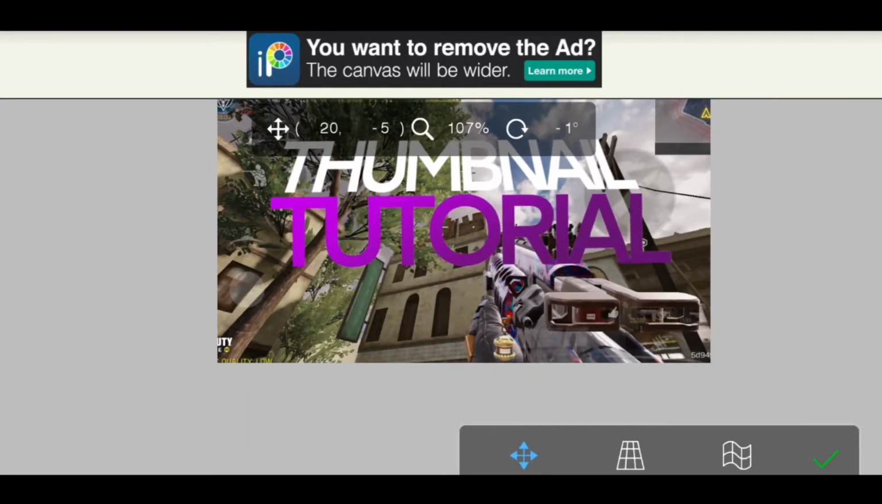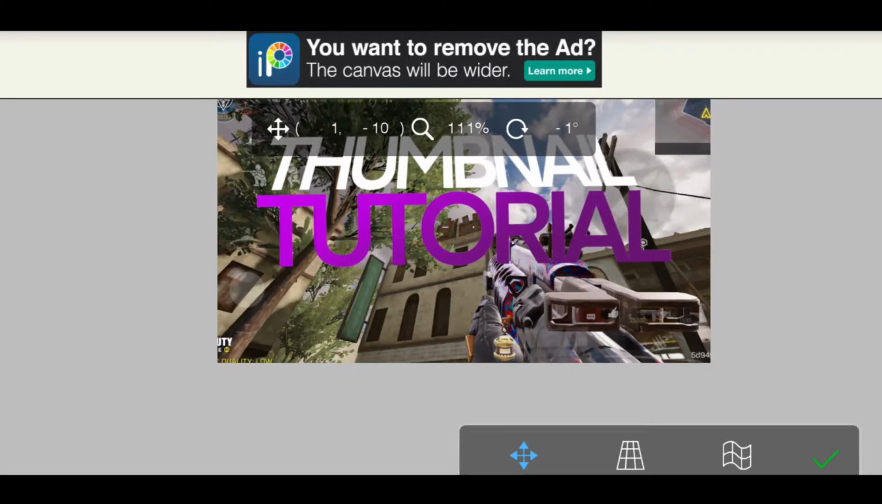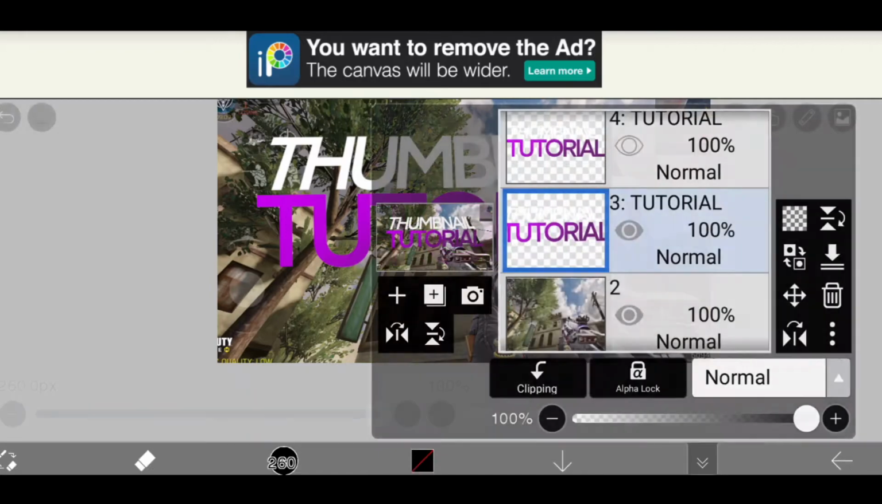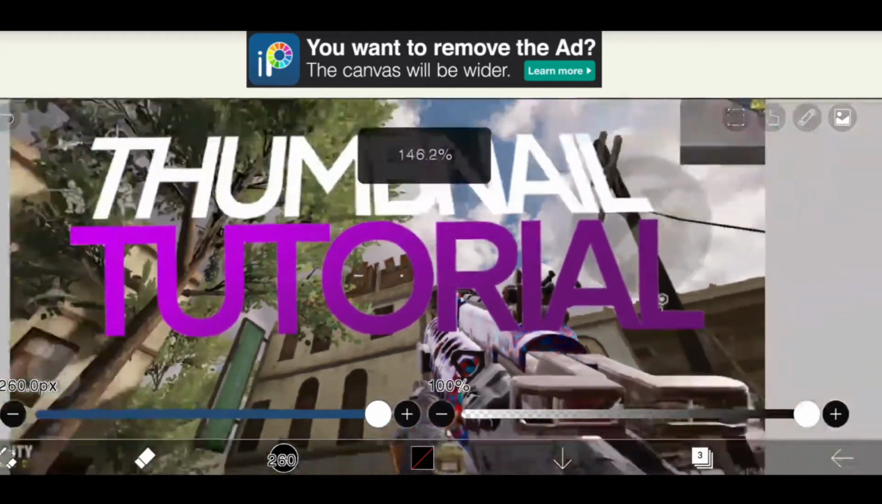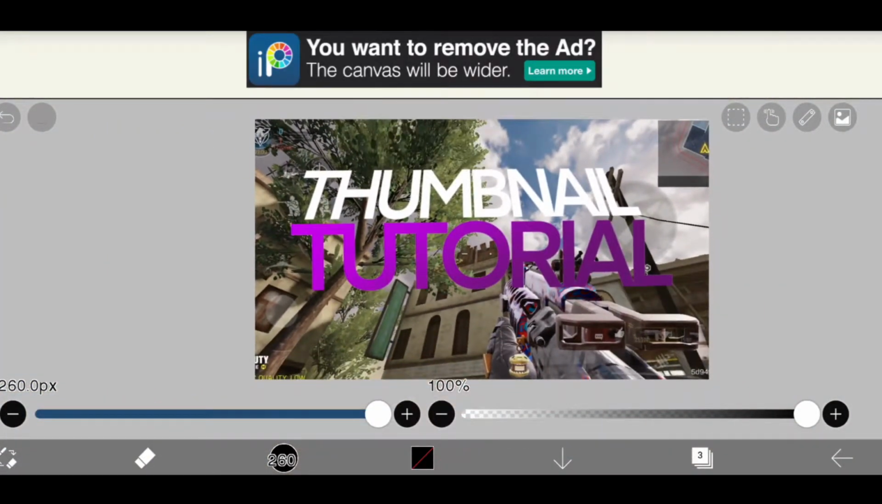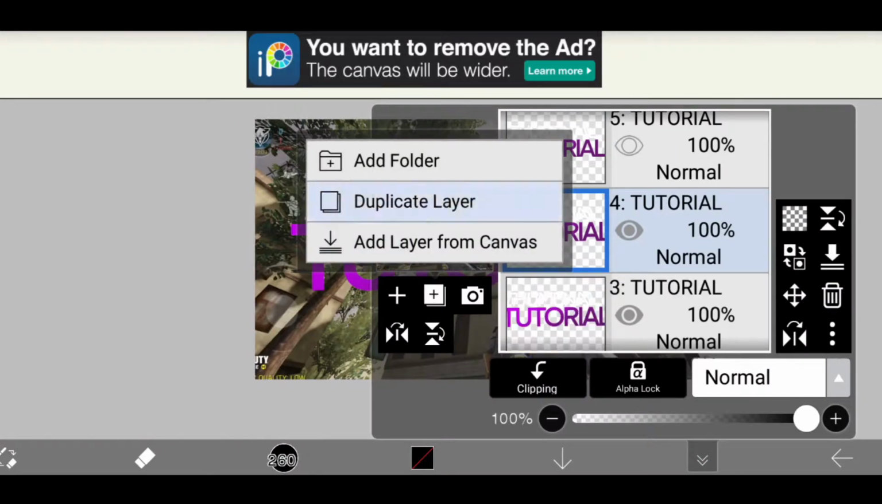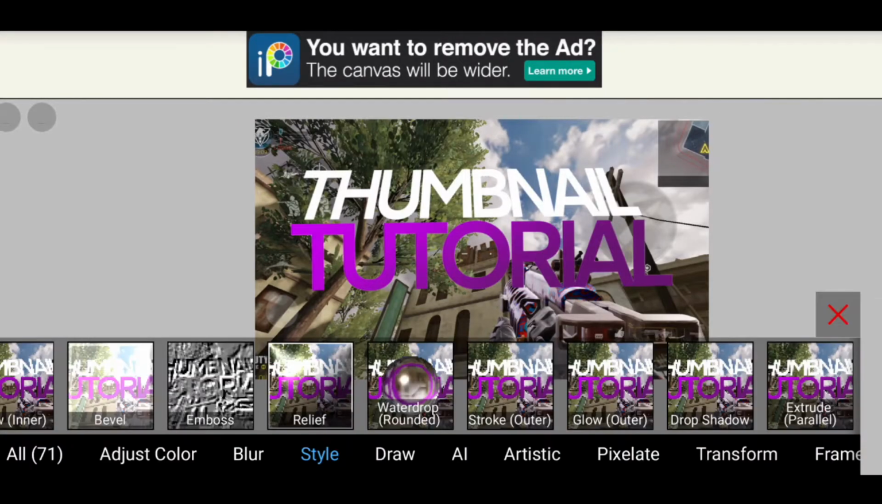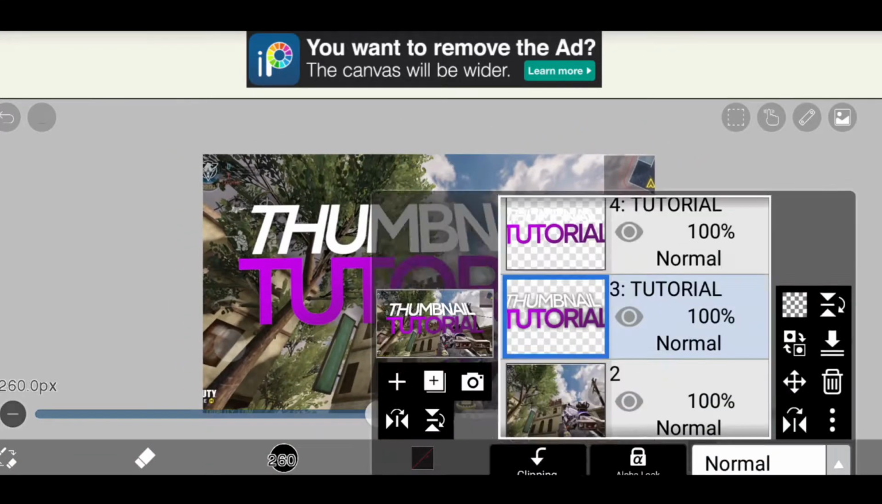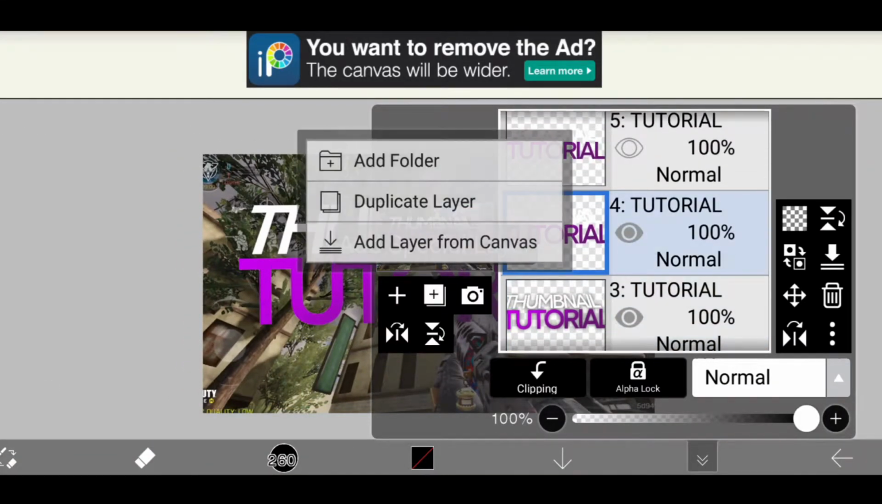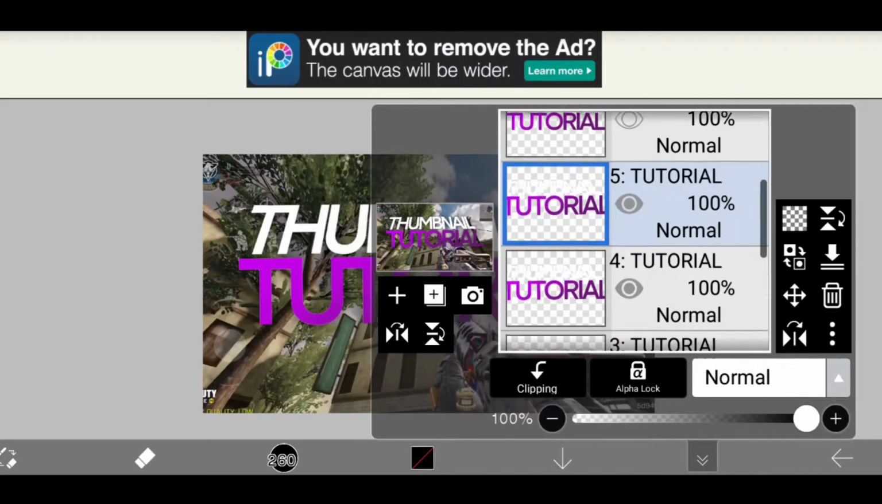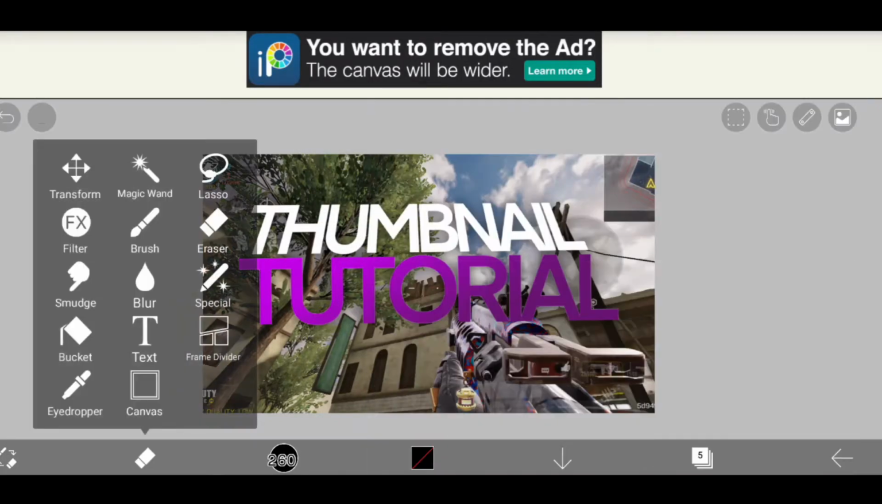So let's give it a bit of a tilt. Let's make it bigger. So yeah, something like this, I guess. And then I want to duplicate it and then do the shadow again. Drop shadow. Okay.